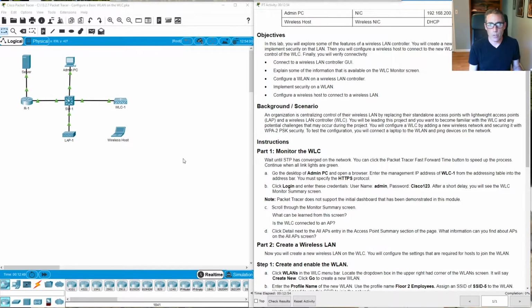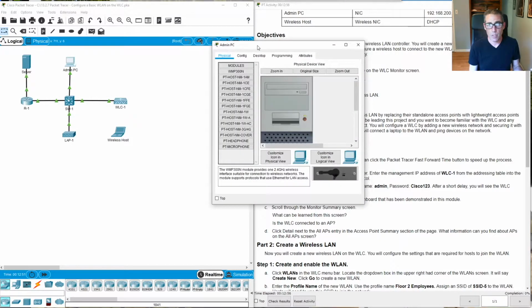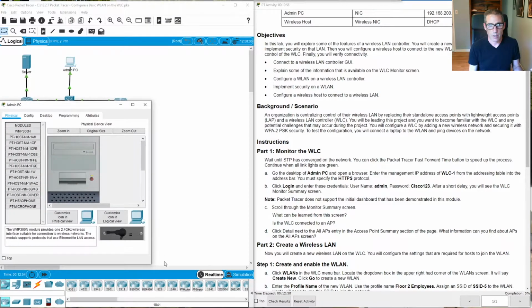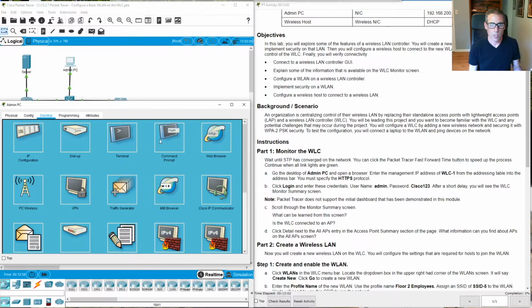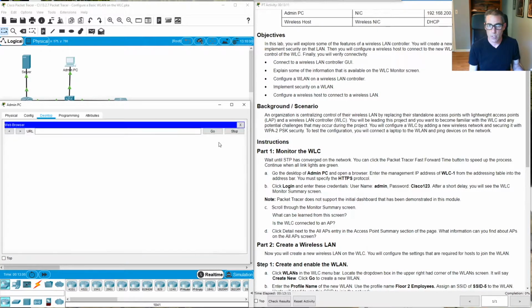So now we're going to go to the desktop of the admin PC right here, and I'm just going to make it bigger because we're going to want to see more stuff. It says open a web browser and enter the management IP address, and we also need to have HTTPS in front of it.